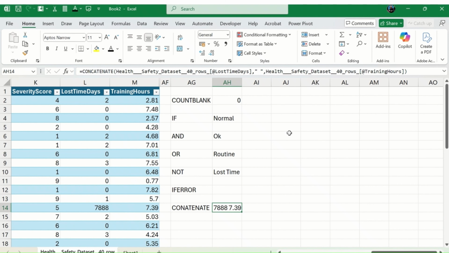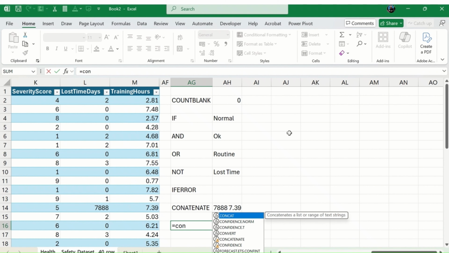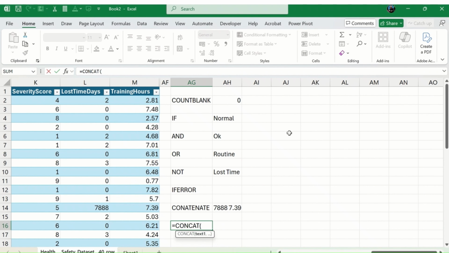Most of the time while we are creating a dashboard, we combine the first name and last name, or sometimes the address. So just make a note of it. Cool. So we are done with this. Now, it's a legacy method which we do with the concatenate function. Now the modern method, which they call concat. This is the modern method.